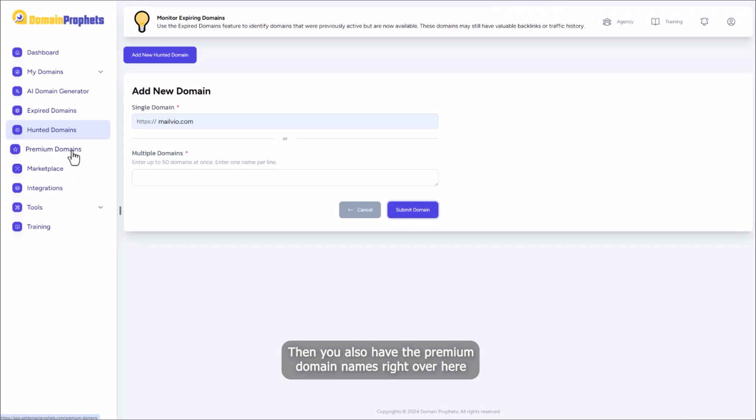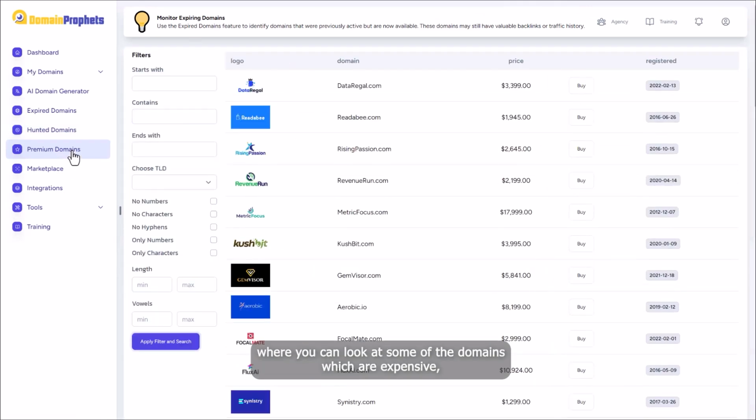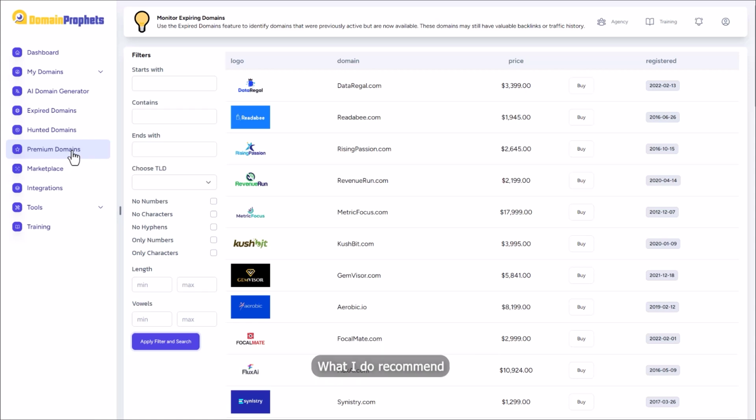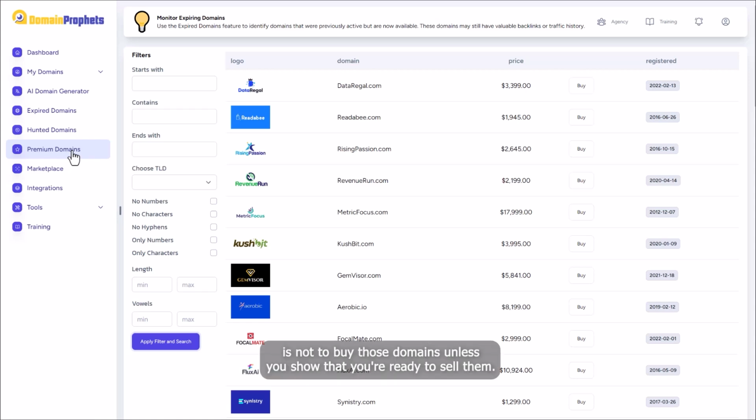Then you also have the premium domain names right over here, where you can look at some of the domains which are expensive, but then also if you were to flip them, they will give you a multiple that's going to put a lot of money in your pocket. What I do recommend is not to buy those domains unless you're sure that you're ready to sell them. And when it comes to selling them, there's a few different ways to approach it.